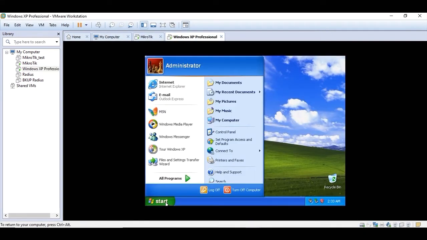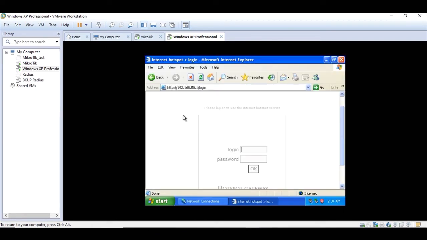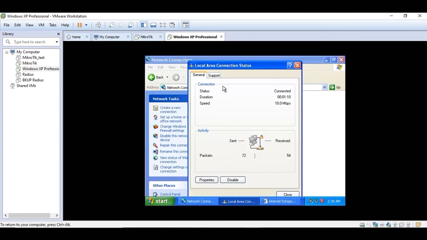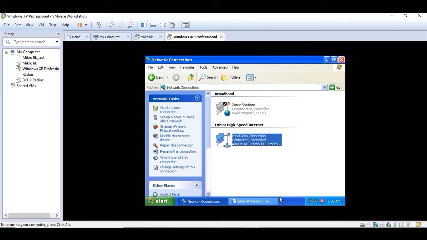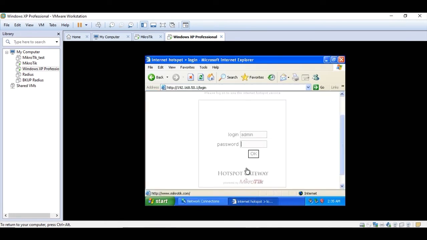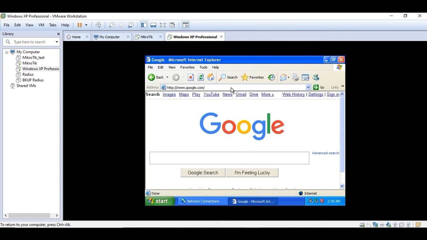So I'm going to open Internet Explorer. Here you can see it directly jumped to the hotspot login page. I'll need to type the username and the password. Before that, I want to show you something. If you go to the network connection and check the IP address, here you can see the IP address is 192.168.50.253, assigned by DHCP. So that means our hotspot service is running. Let's go back to the page and try logging in with the default username. Alright, it's connected. You can see I can access the Google page here.